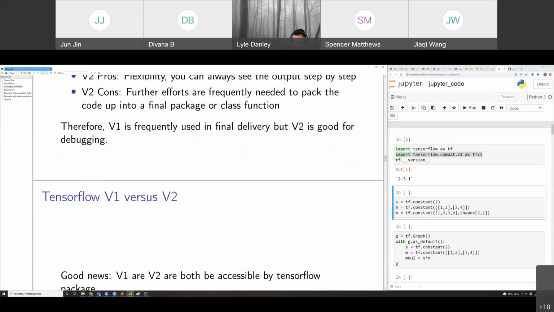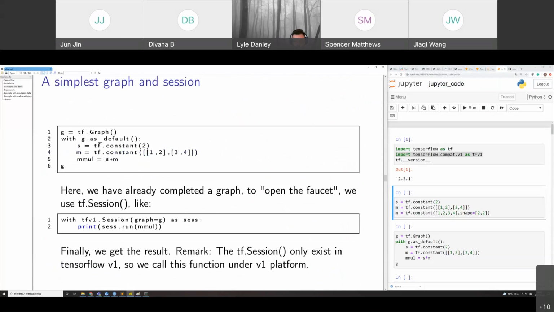And so we use the tfv1.Session to form a session, and then we tell the computer that we want mmul to be the output. Even though in this case there's no input, there's no such thing like a faucet, we also need an output.